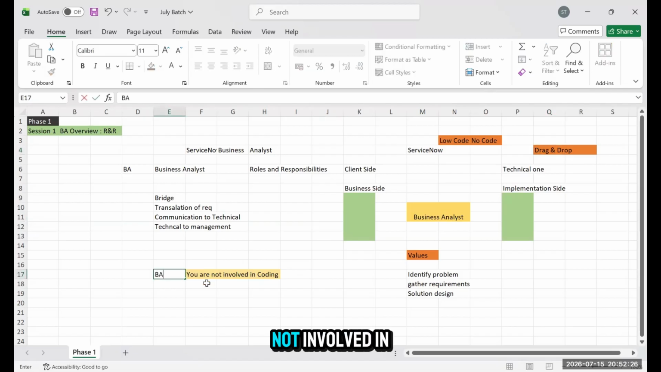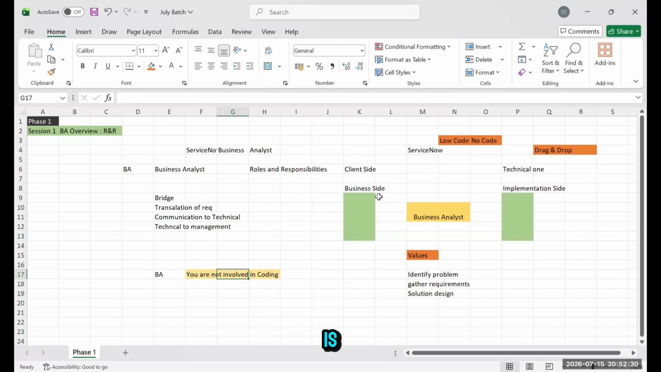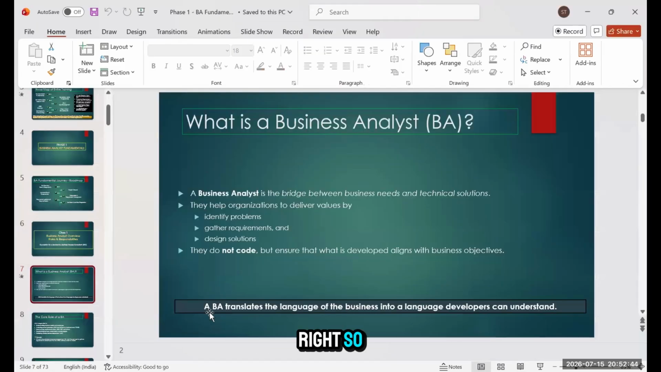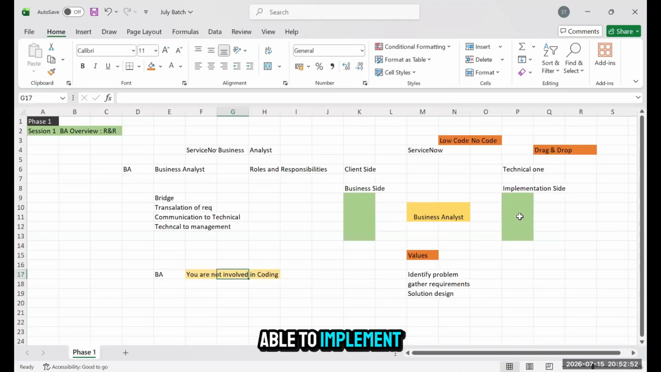So a BA is not involved in coding. The only part that you will be doing is talking to the client, understanding their problem, gathering requirements, and helping in proposing a solution. That solution will be implemented by the technical team, right? So a BA translates the language of business into a language developers can understand. That is where they will be able to implement that solution.